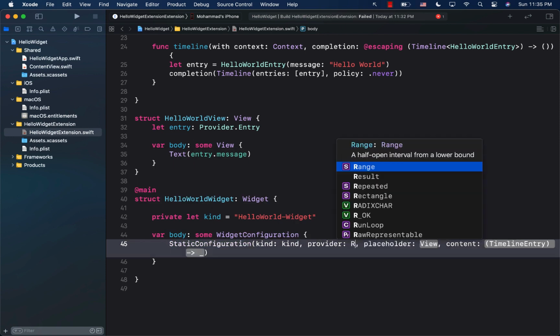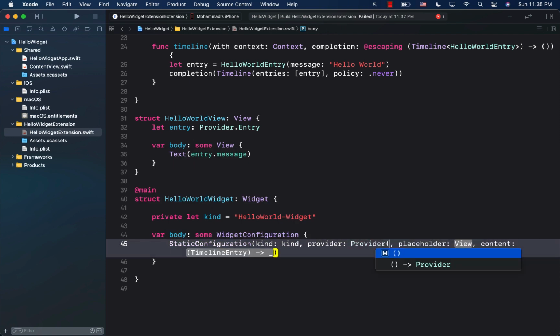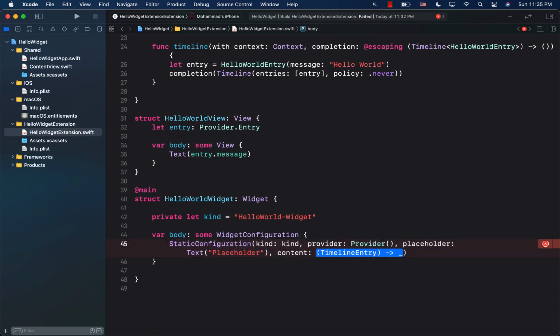Who will be the provider? Well, we have already created the provider, which will provide the timeline for the widget. The placeholder view is important because the placeholder is going to be displayed when you see the widget on the screen. So I'm just going to say over here placeholder. And eventually the placeholder will be replaced by your actual content. And this is where we have to supply an actual content like the entry. So this will be the data.